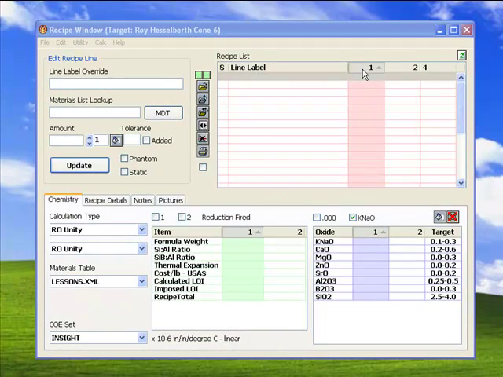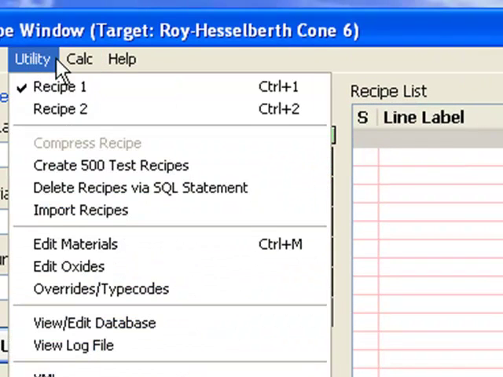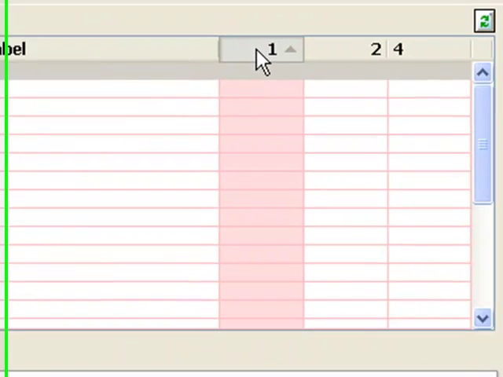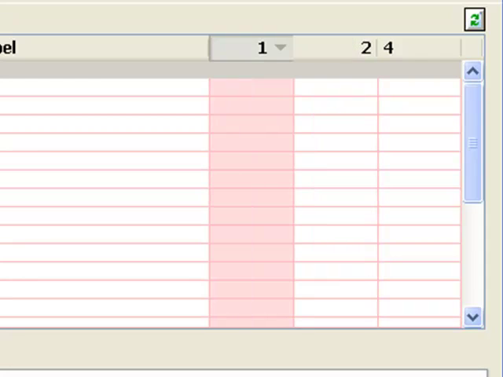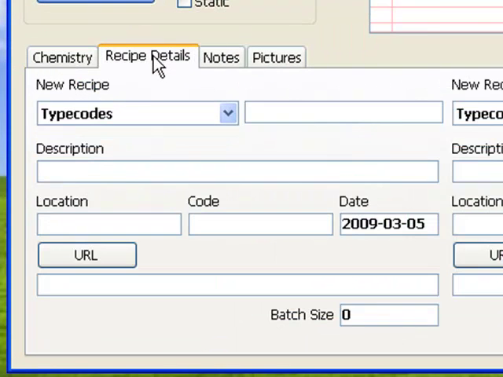Let's review a little. To select a recipe area, use the Recipe 1 or Recipe 2 items in the Utility menu, or their keyboard equivalents, or click the desired column title button in the recipe or formula list. There are several ways to start a new recipe. The first is to do nothing. As you can see in the Recipe Detail panel, we already have 2 new recipes. Insight deems a recipe new if it has not yet created a connection to a file or database record. The first time I save it, it will create a connection, and the recipe will no longer be new.